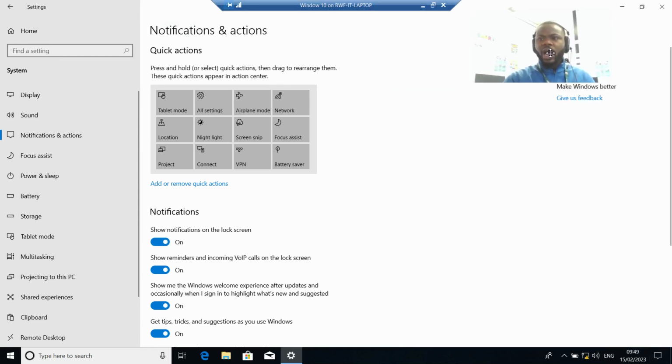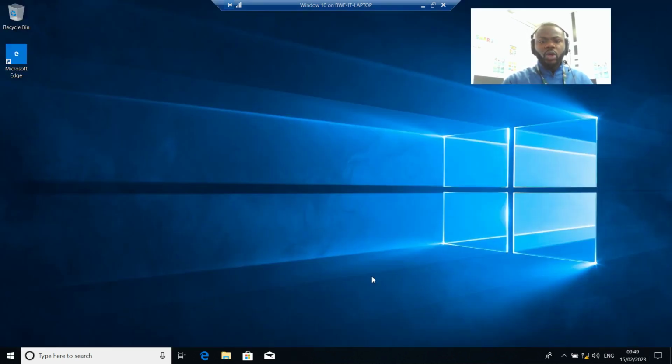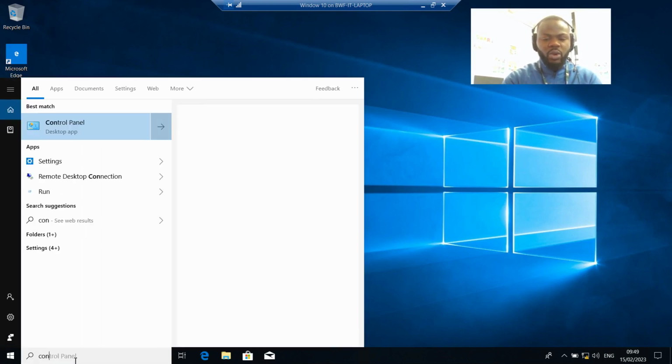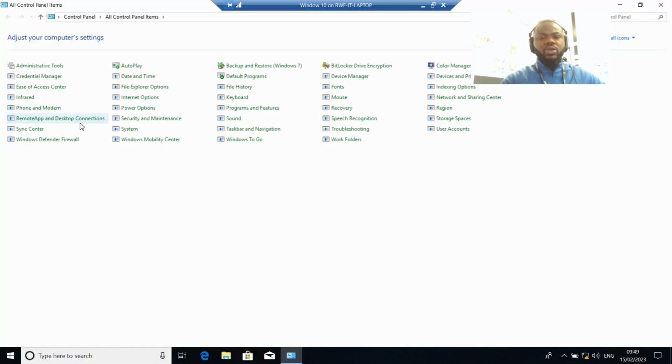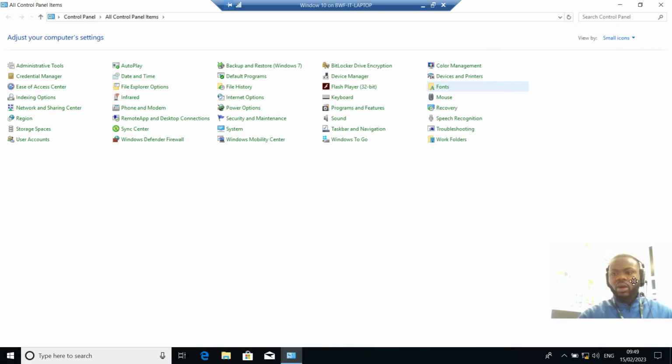Let's see, after the notification settings, the next thing I want to show you is what we call the control panel. Remember when I was showing you my slides, I said I call it the almighty control panel. So to get to the control panel, I'm going to go in there and type in control. Control will bring the full thing, and then I can click on that. So if I click on control panel, look at what I see.